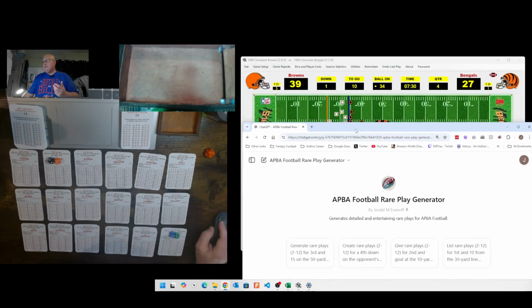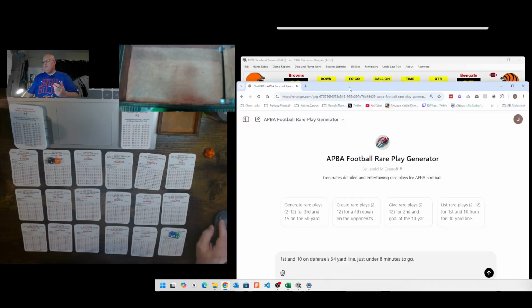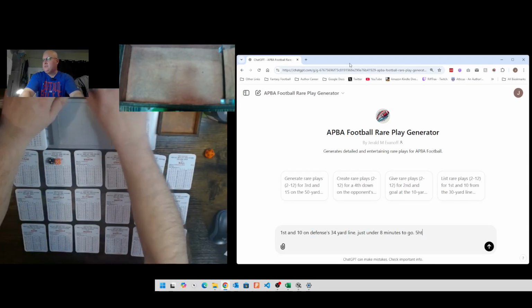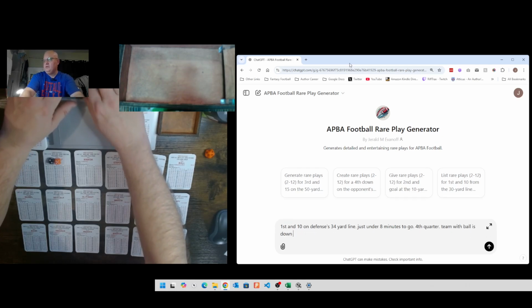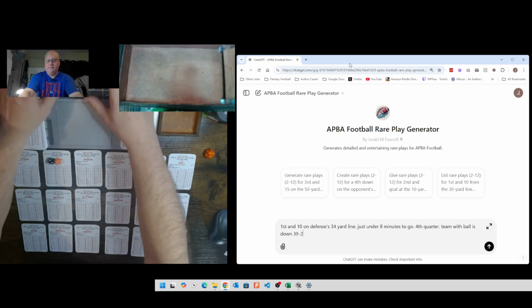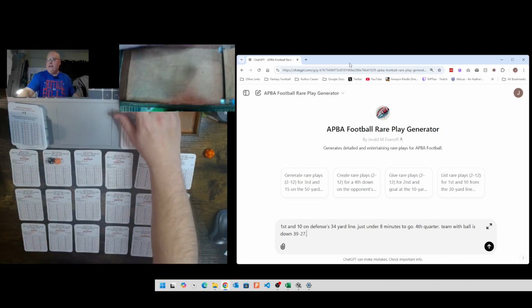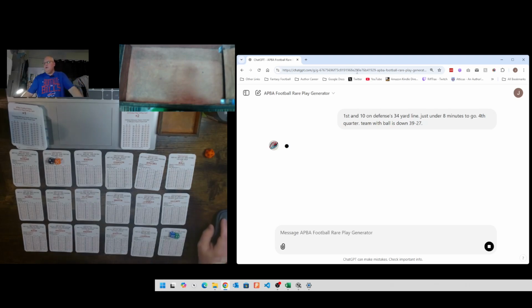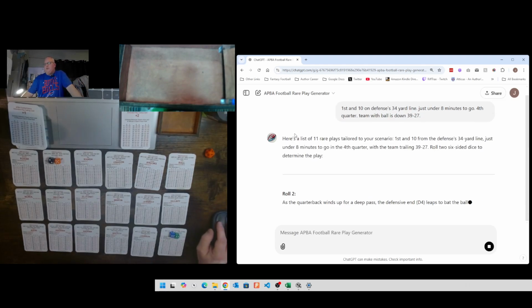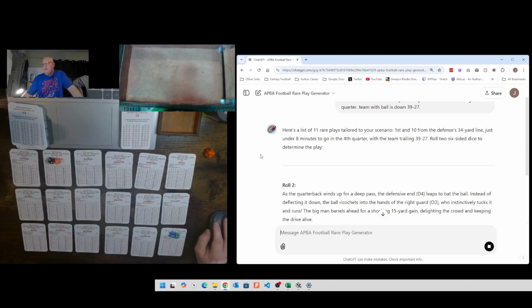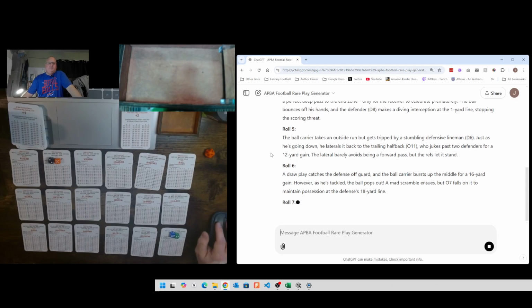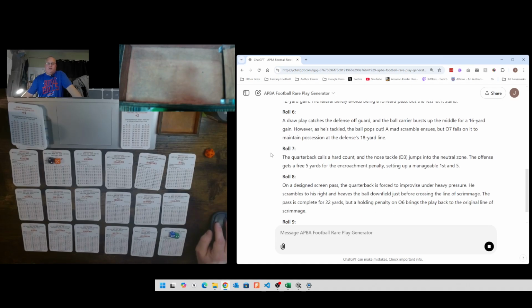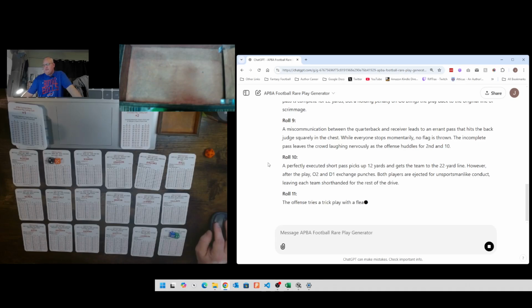What else matters here? Fourth quarter. Yeah, I don't think that matters too much, but I'll do it anyway. Fourth quarter. Team with ball is down 39-27. Maybe that'll make it a little more wacky. I don't know. So we'll hit enter. And now it's going to generate. Oh, I told it 2 through 12. That's right. That's why. So now it gives me 12 plays that we have here. And I'm not going to read them because I don't want to be spoiled. I'll read them afterwards, but I don't want to be spoiled here. So let's just let him go.